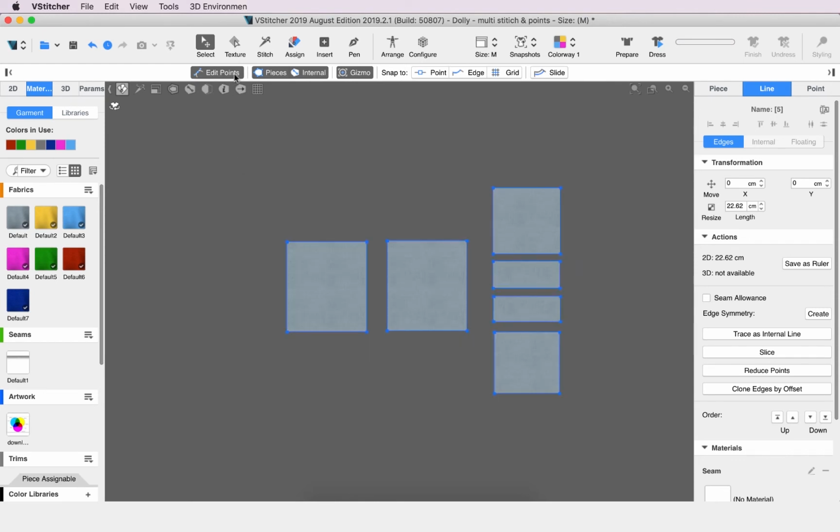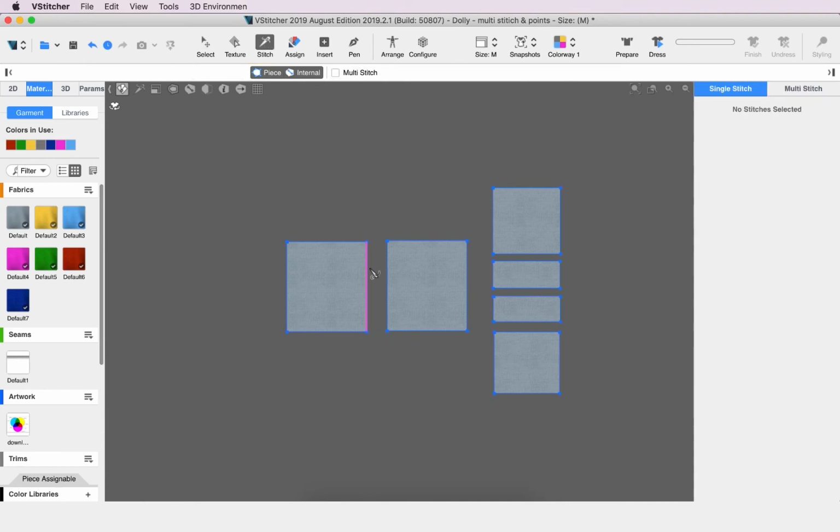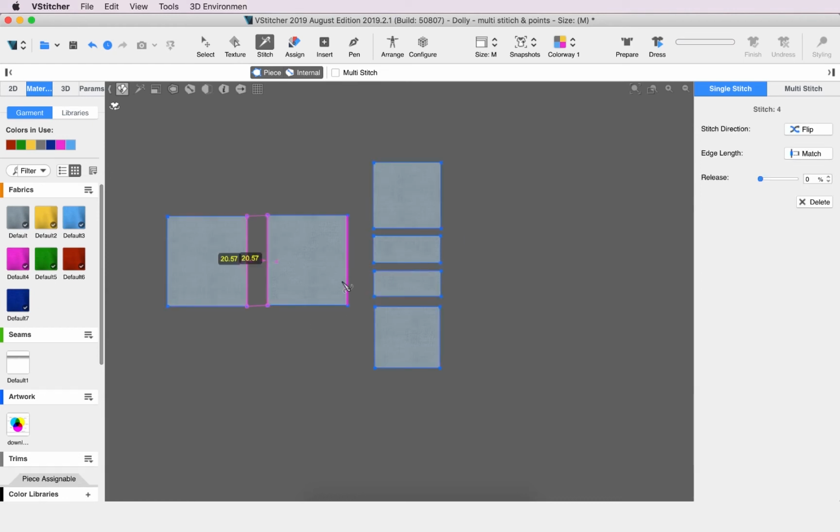Let's move on to stitching. To start, we go to the main toolbar and click Stitch. To stitch two edges, we only need to click on them. A multi-stitch, however, is where we want to stitch, for example, this single edge to four other edges.